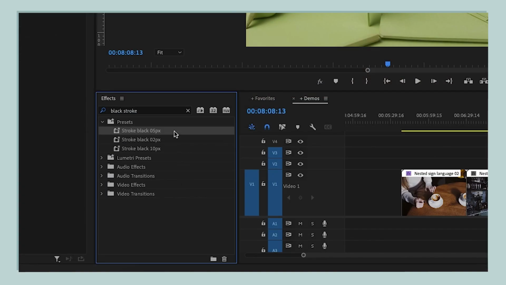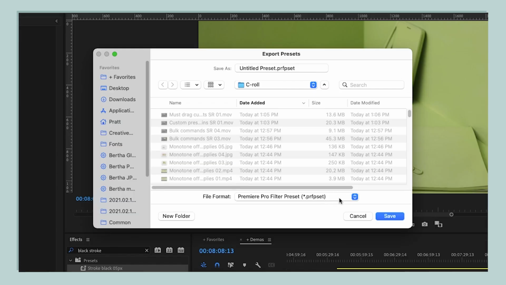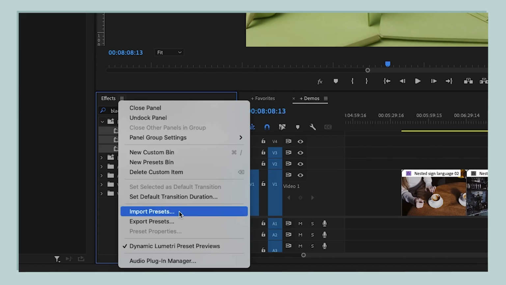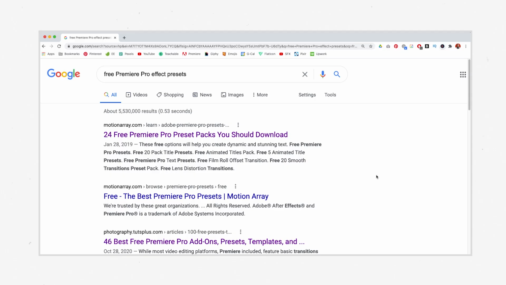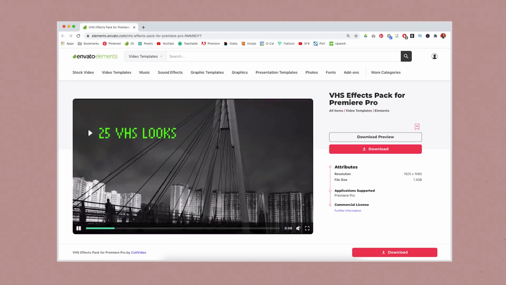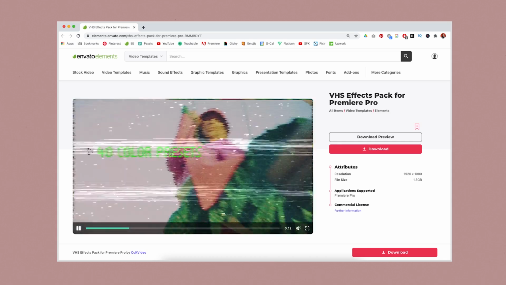You can also share your effect presets with another editor by right-clicking and going to Export Preset, and then Premiere is going to make a preset file that you can share. And of course, you can also import presets that other people have already made. So if you just Google free Premiere Pro effects presets, you can find a lot of them, or you can find big effects packs on paid sites like Video Hive or Envato Elements if you're interested.